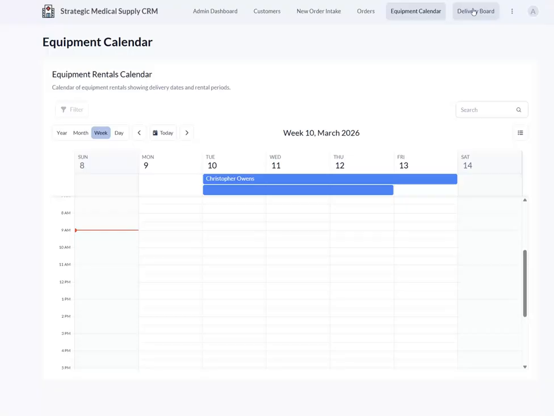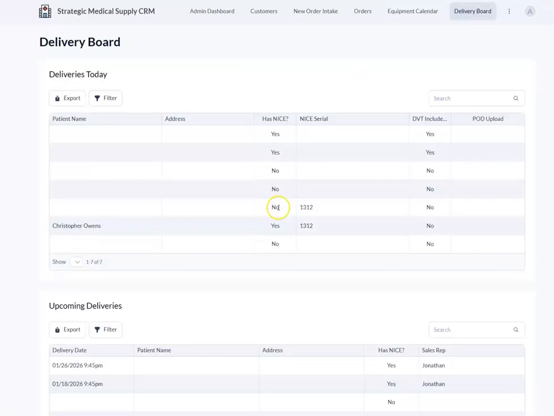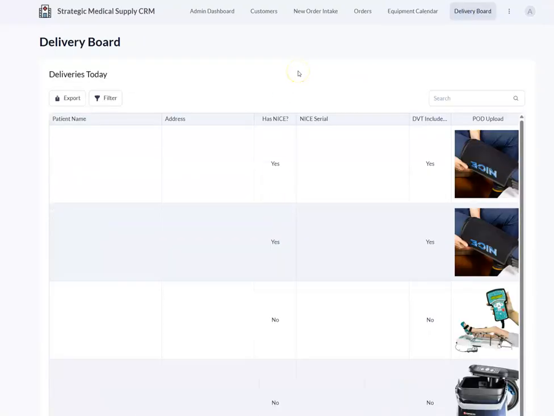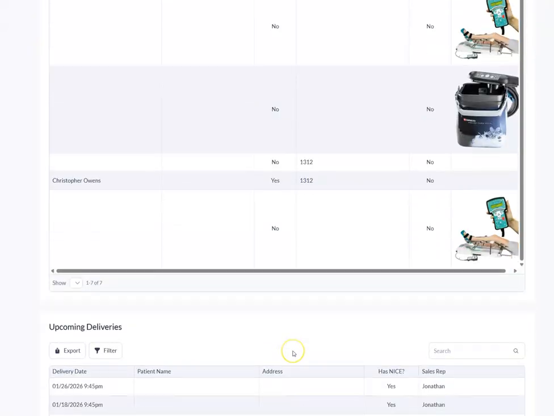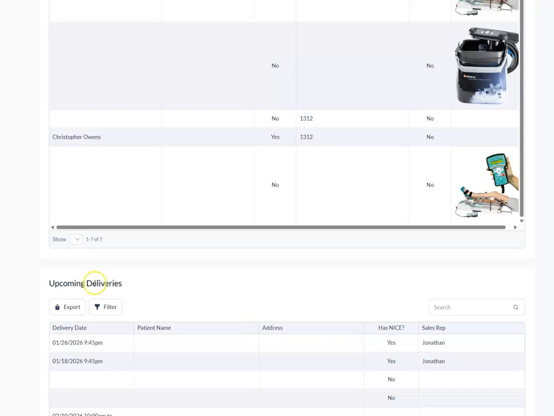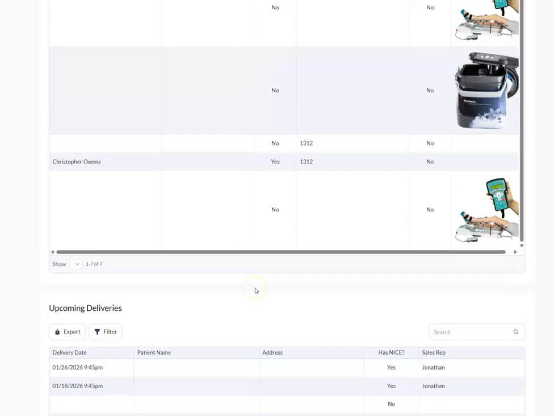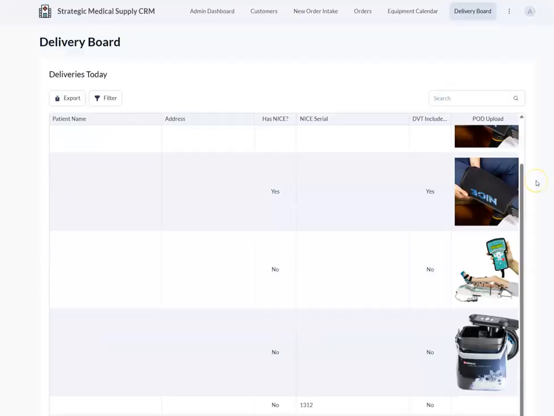You're also going to have data on delivery board. So this is going to be all of the information in terms of upcoming deliveries. Like you can see here, upcoming deliveries, 126, 118. Obviously this is not accurate because you'll enter your own information here. That seems to be pretty straightforward.